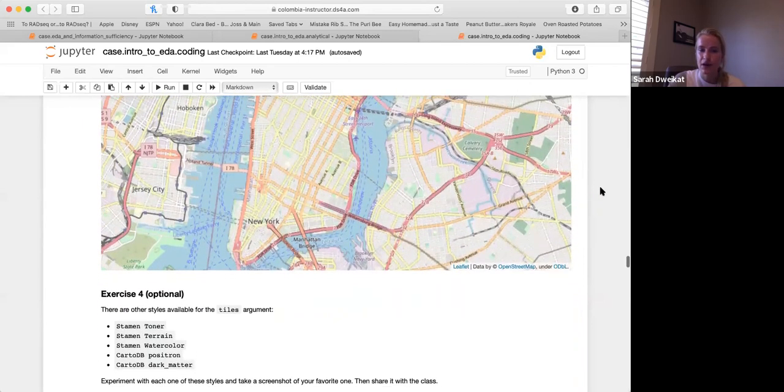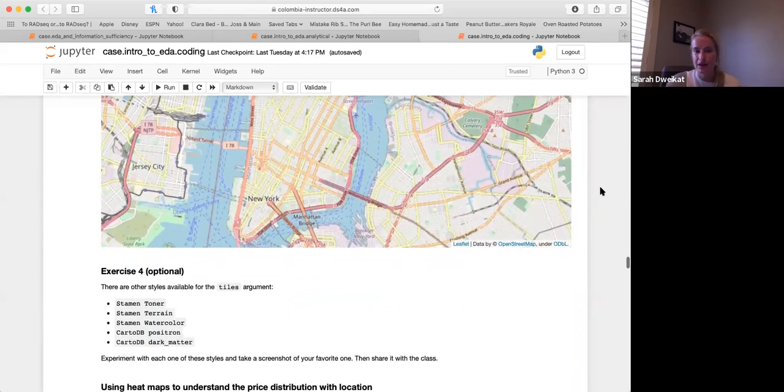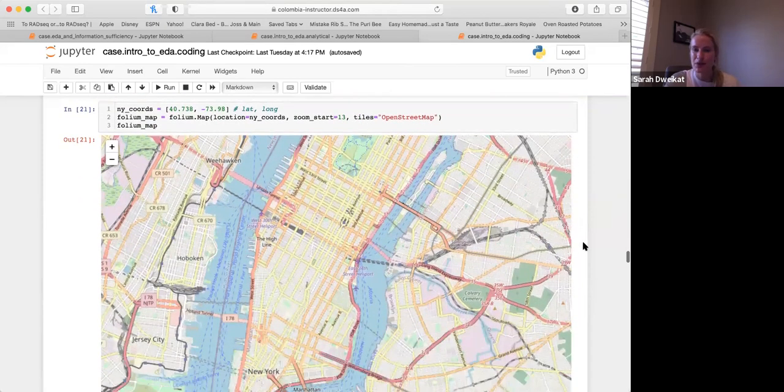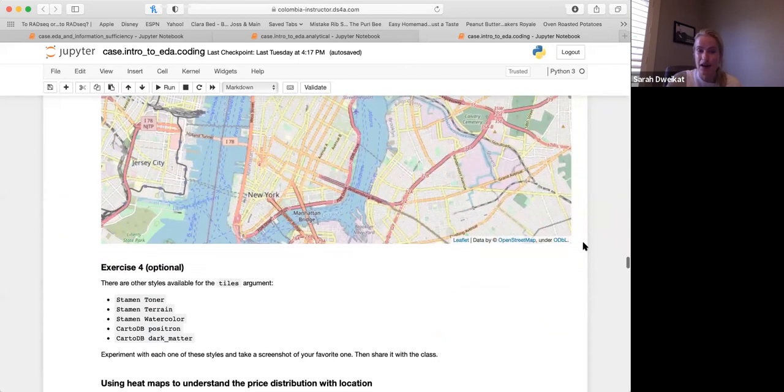For exercise 4, we're not going to take a lot of time to do this, because we'll just explain. There are other tiles. So on your own, you can go ahead and copy paste Stamen Toner. What you would do is just change your code up here, so it says tiles equals, and put that name in instead. You can play around with whatever you think looks best for the map. Since we are a little bit short on time, I'm not going to go through that, but you can change the style of your map.